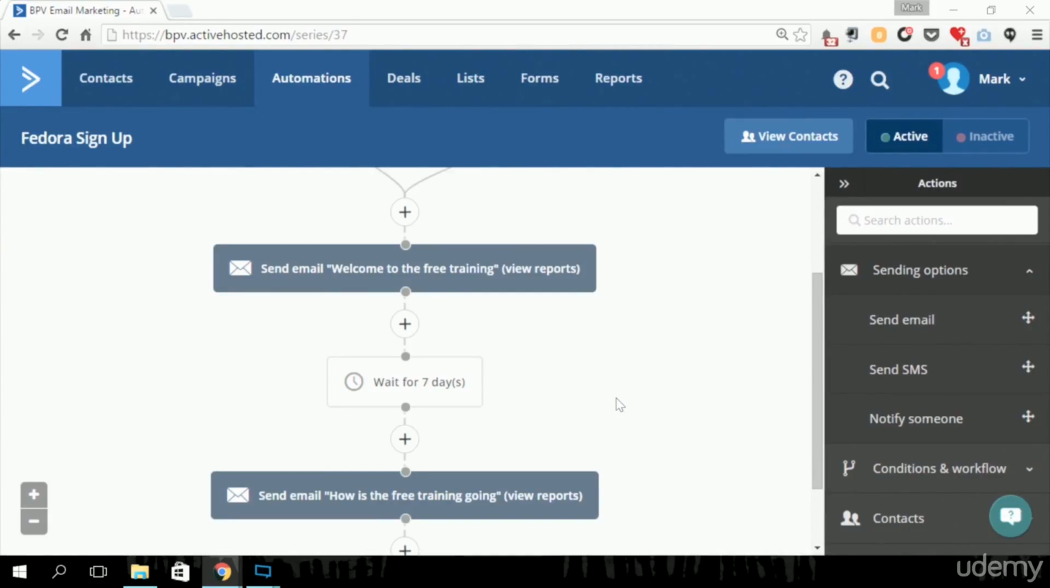If you're having trouble with automations, you've only got to ping them an email and they'll look at it and figure it out for you. We've got their email, there's a 7-day wait, and then we send out a follow-up email.